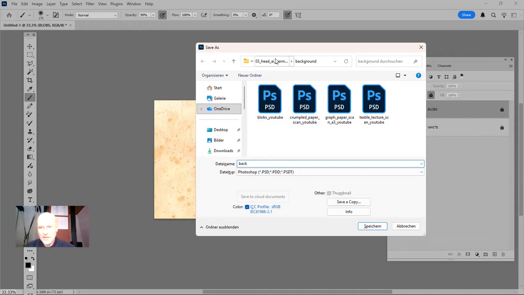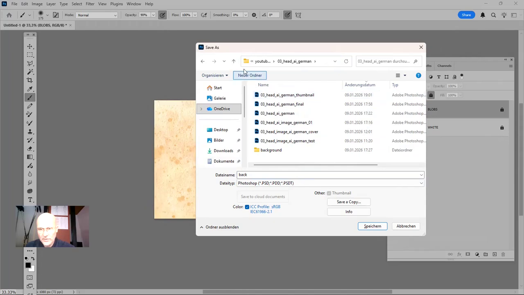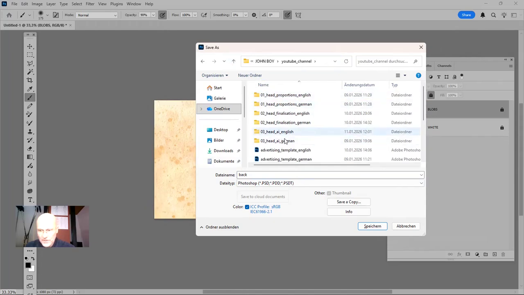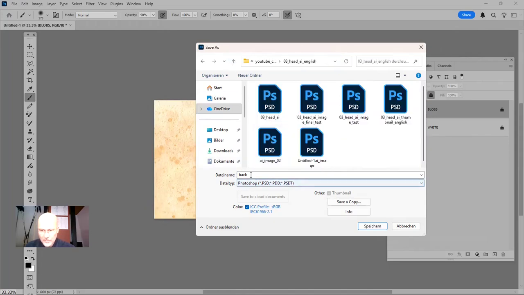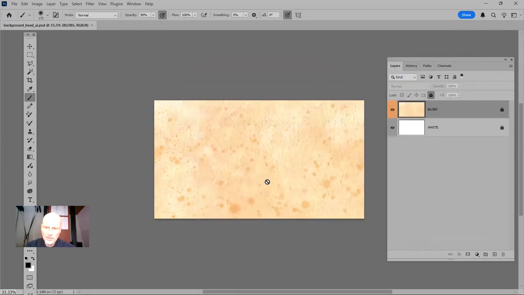But I have to check that I go into our English folder now. Make sure that I go into our English folder now. This is here, background. Add AI, Photoshop file, Enter key. Okay. Then I open the next one.